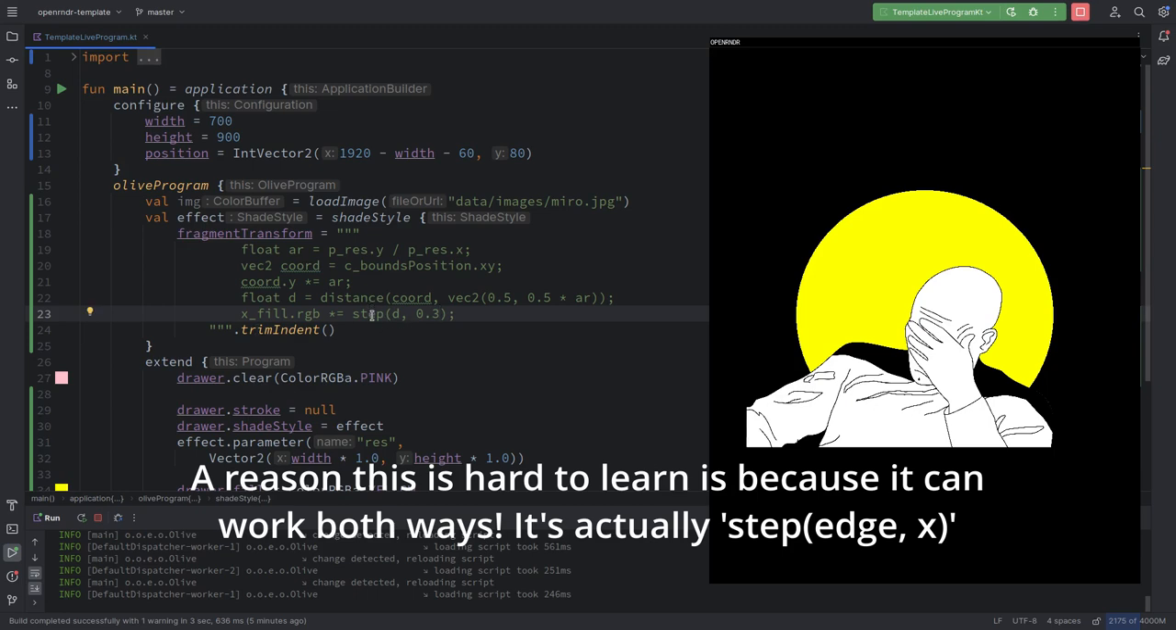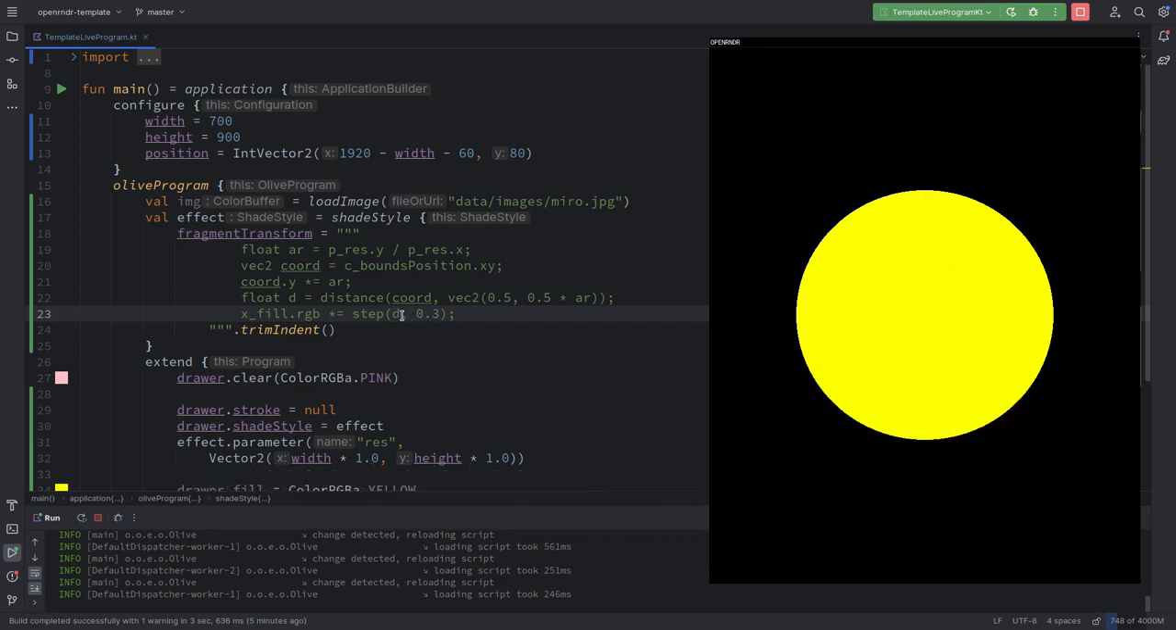So what is happening here? When you call step, it's checking this variable. It compares the two. So if it's below, then it gives zero. If it's above, it gives one. But the good thing about this is that this is not branching. This is the value of a function. It doesn't have to wait for a condition to assert itself.